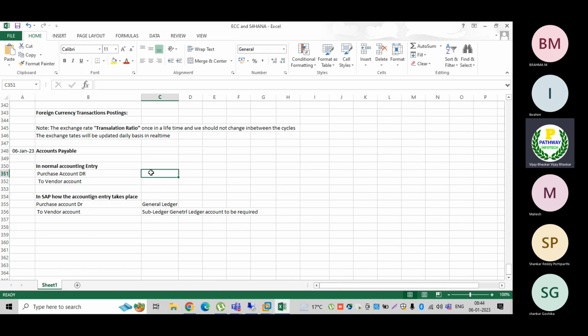For a purchase account, maybe I have the GL account number 123. In a normal accounting scenario, for a vendor account, maybe I have the vendor account number. This is the GL, and this is the master data. But now in SAP, we would require a total of 3 accounts.